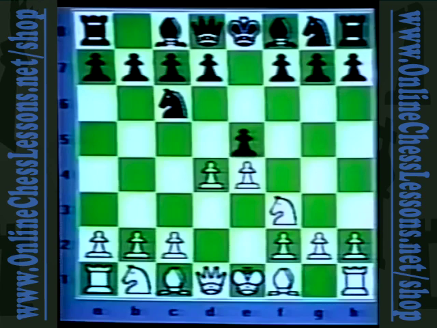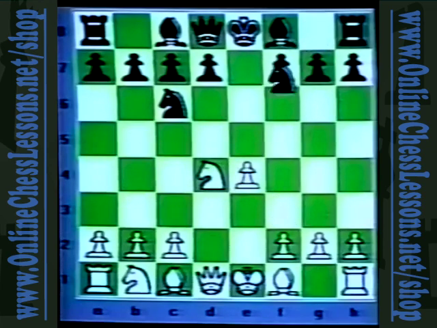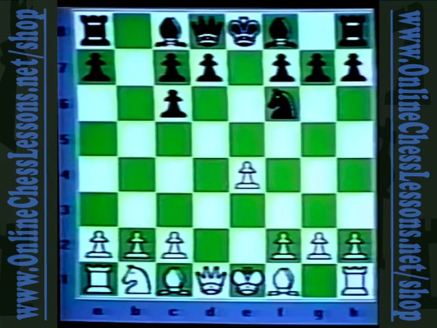exd4 Nxd4 Nf6. The most popular main line now continues Nxc6 bxc6, and here we continue with two possibilities. The first is e5, and the second is Nc3 on White's sixth move.